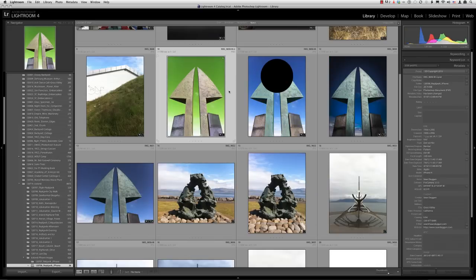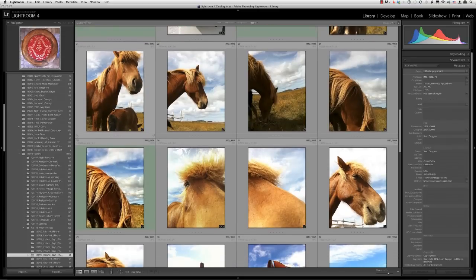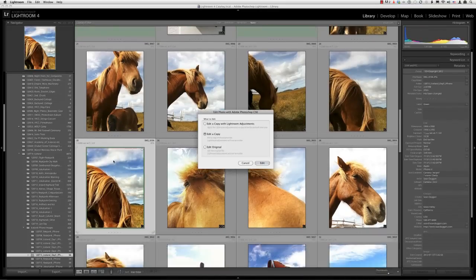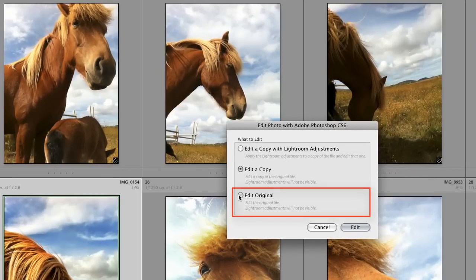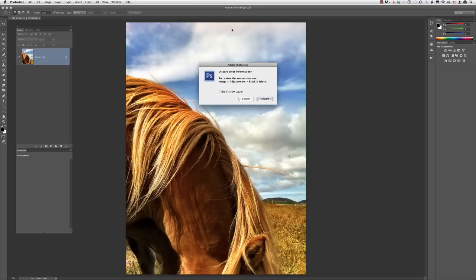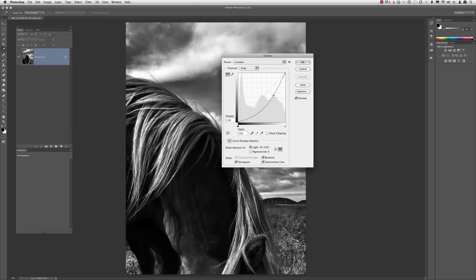Okay, let's use a different file to explore the third option. I'll select this image of the Icelandic horse, and I'll use the shortcut of Command E on a Mac or Control E on Windows, and then choose to edit the original file. Just as with the previous example, if I apply edits directly to the JPEG file and save it, those changes will be updated to the file in the Lightroom catalog.